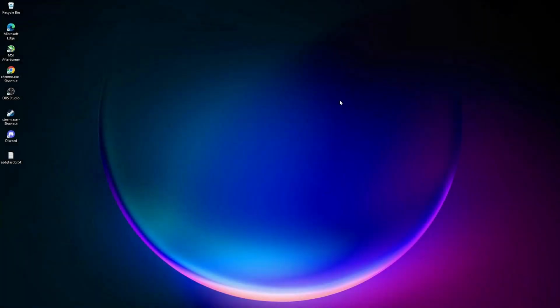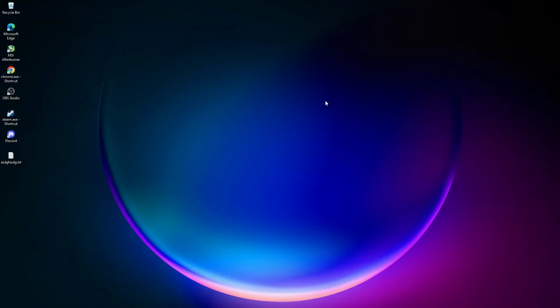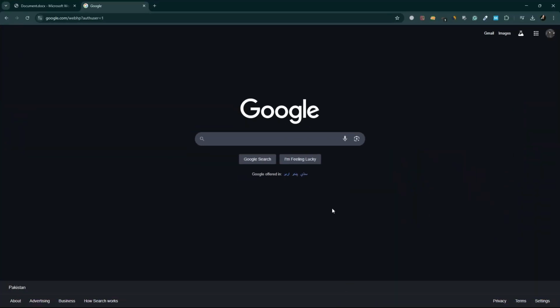Hello everyone. In this tutorial, we are going to show you how to change the width of tabs in the Google Chrome web browser. First, open the Google Chrome browser on your computer. Make sure that you're using the latest version of Google Chrome to ensure compatibility with the settings we are going to adjust.